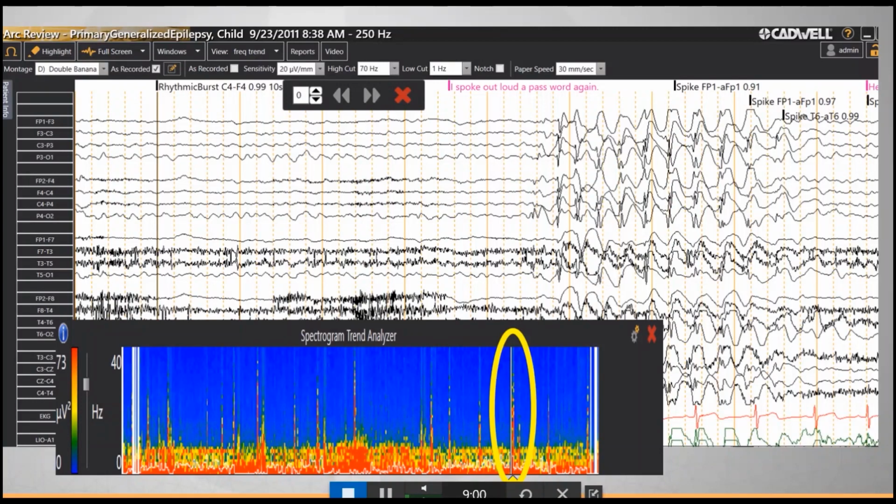Now another thing that the spectrogram is useful for is identifying seizure activity. In this example below, you can see the cursor in the spectrogram is placed on a peak that corresponds to the seizure activity in the EEG. Now not all peaks in this trend correspond to seizure activity, so it's useful to understand which ones do and which ones don't, and why they do or don't.